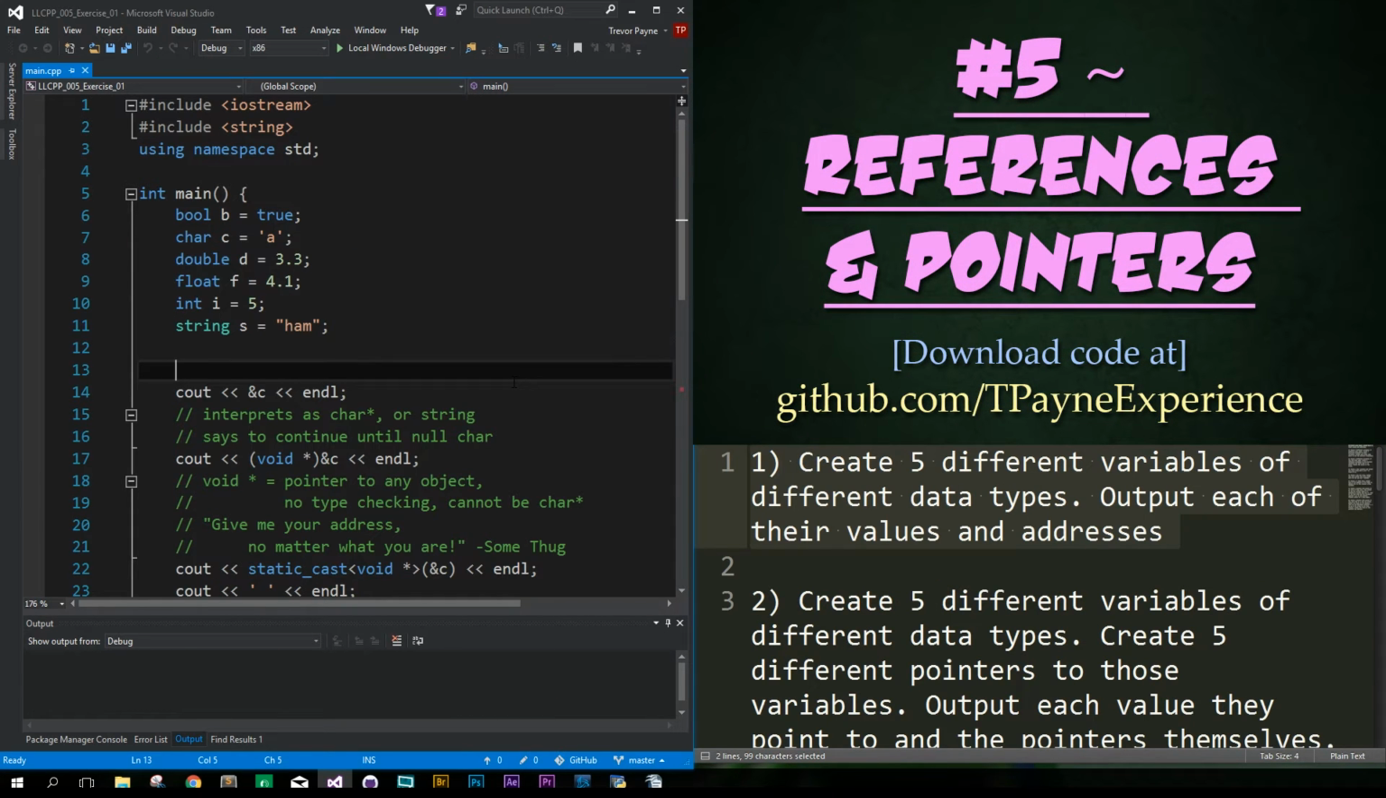All right, so here we have number 1, and this one was kind of a doozy, and I apologize for making it more difficult than it should have been. Number 1 says create 5 different variables of different data types and output each of their values and addresses. Now, if you tried to create a character and print out its address, stuff would actually start going wrong there. We'll get into that in a bit.